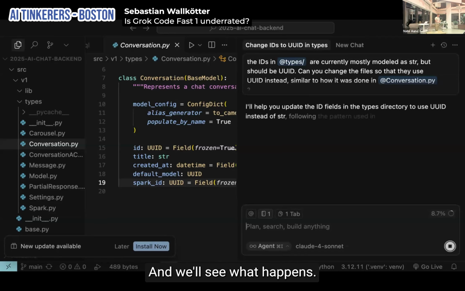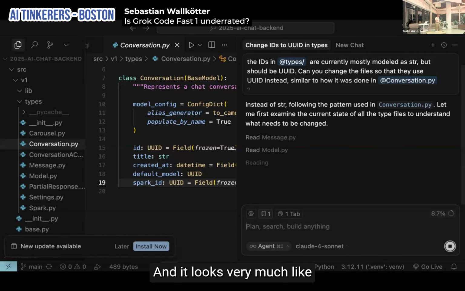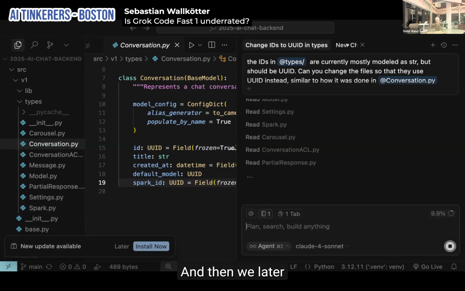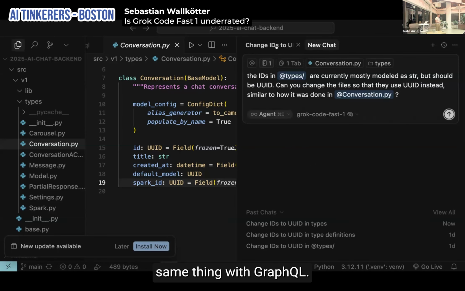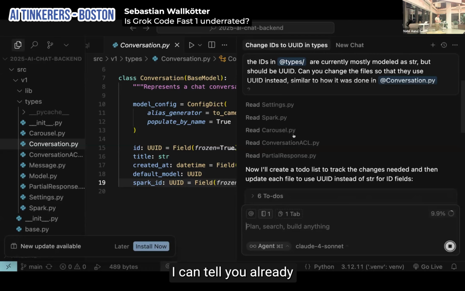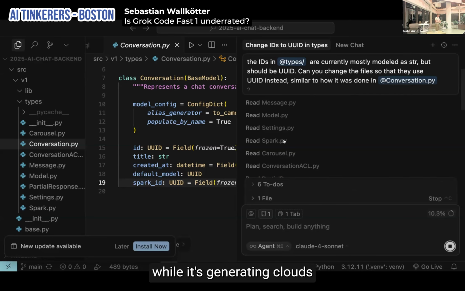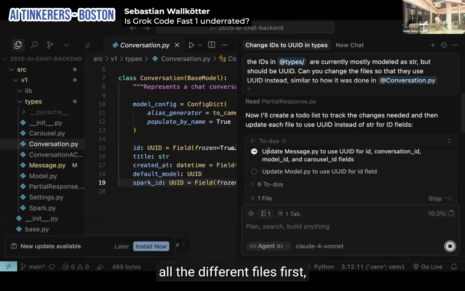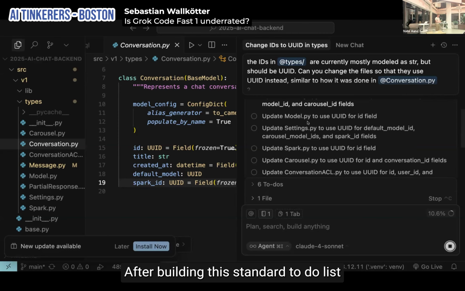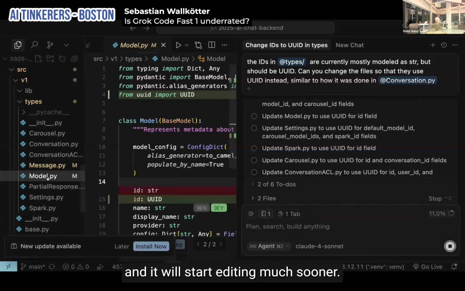And we'll see what happens. This one is Claude Sonnet for starters, and then we're later going to do the exact same thing with Grok Code. I can tell you the differences already while it's generating. Claude will read all the different files first, and then start modifying one file after the other after building this standard to-do list. Grok Code will do a similar approach, but it will think between steps and start editing much sooner.